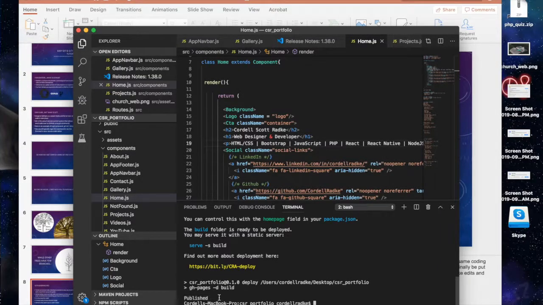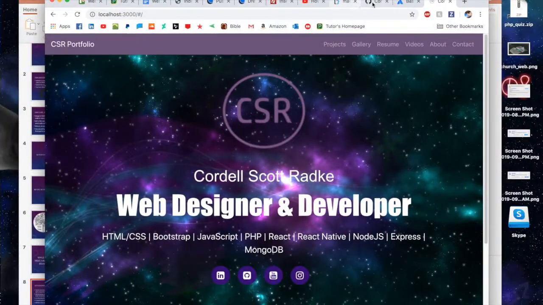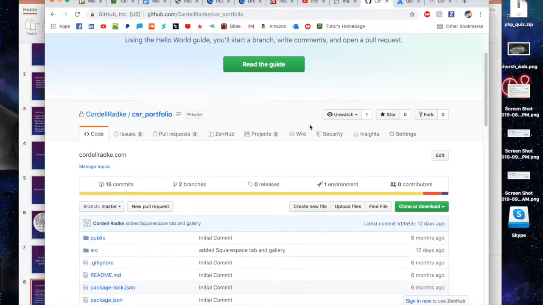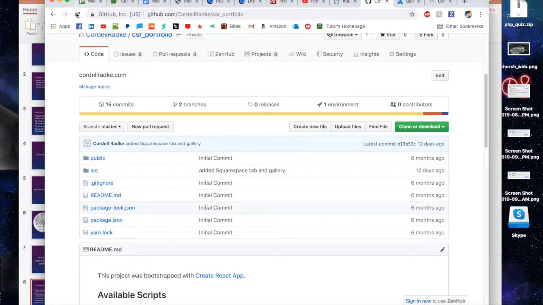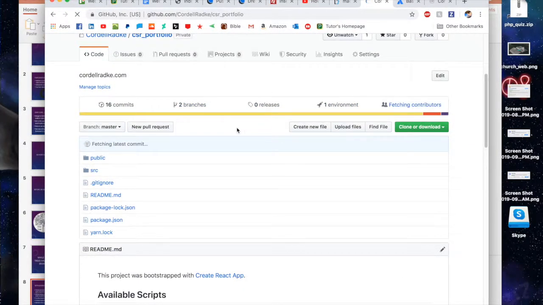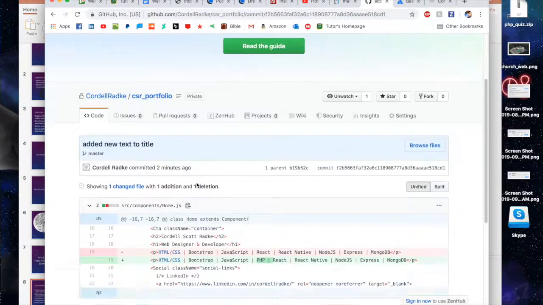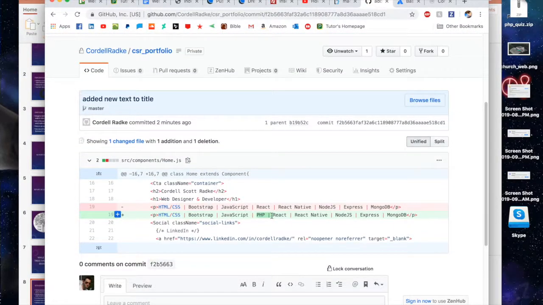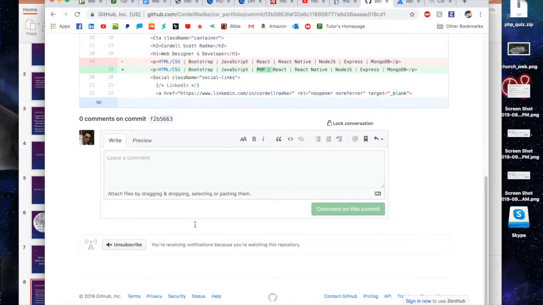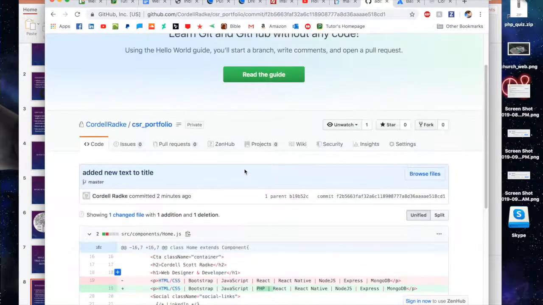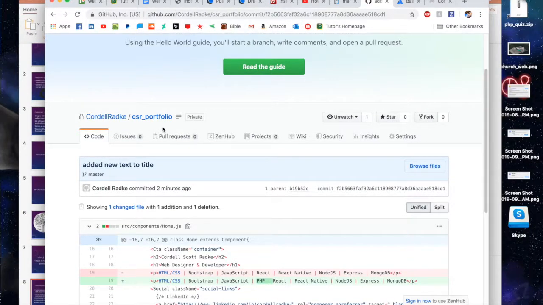So now if I go over to my website, or I go over to my GitHub page, and I refresh the page, you'll notice that it's fetching my latest commit, and as you can see, it says added new text to title. And look at this, boom, it shows me what I changed in my code. I can leave a comment and review it. And remember, this is why GitHub works really well in teams, because people can see everything that's being changed in the code.